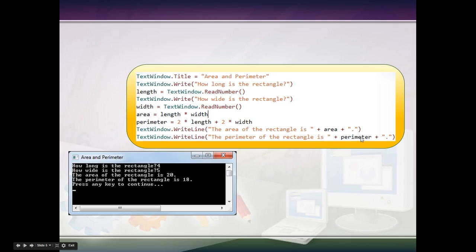Now the one thing that's important is there are 2 read commands. If I just type the word Read, it'll just treat it like text. So no matter what I plug in, the computer will just spit that back out. When I type in TextWindow.ReadNumber, your computer stores the numerical value that you input, which allows us to do these math operations.